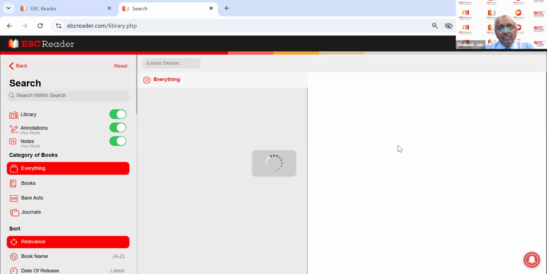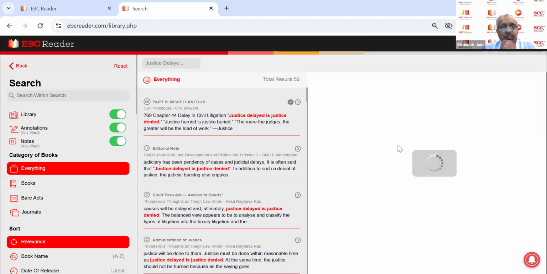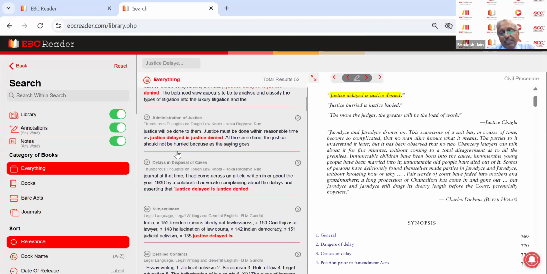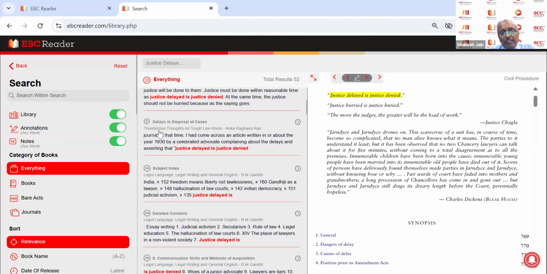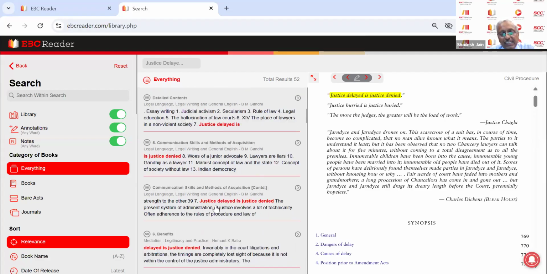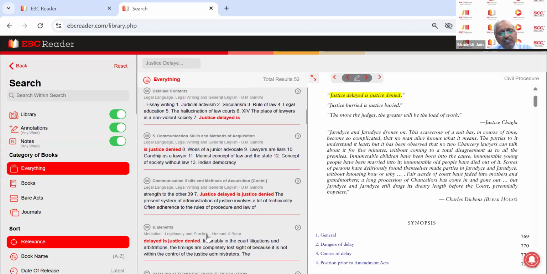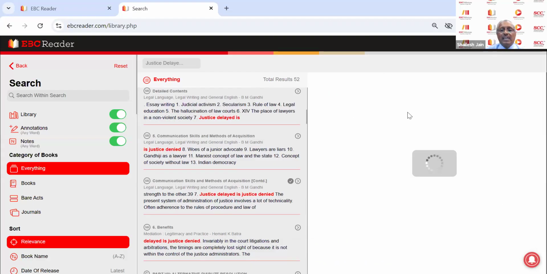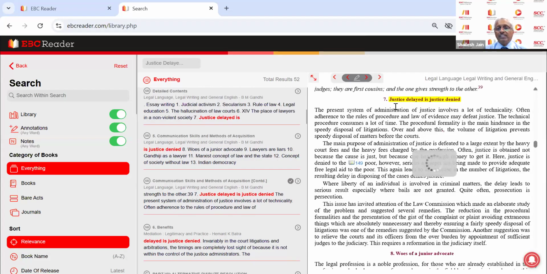So let's do the search. Now you can see I'm getting 52 results, and wherever this particular phrase has come, it is showing it to me. This is delays in disposal of cases, subject index, detailed content, everywhere, whichever book we are talking about. If we want to see it, we can just click it here and it will show us where this particular phrase has come, right? Okay.